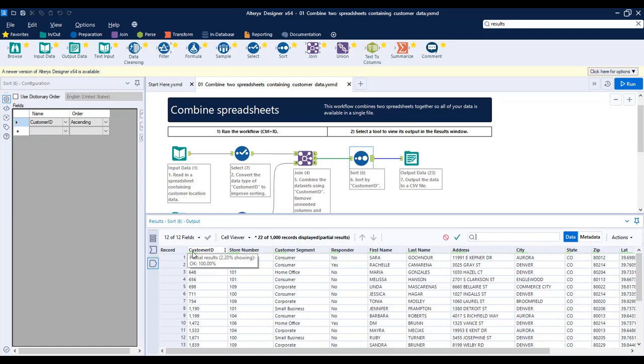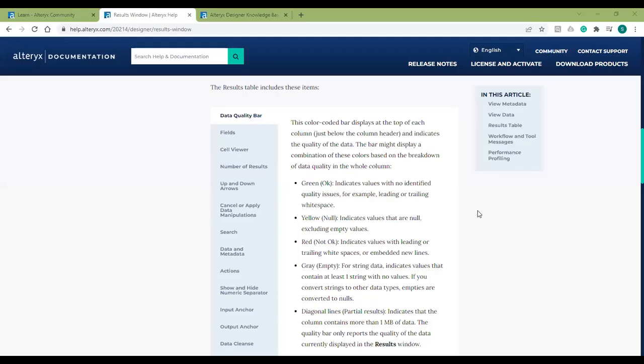So let me get you to the Alteryx documentation to show you what all color bars we have. So we have different color bars in the Alteryx results table. These color bars are called data quality bars. Based on how our data is in the results table, it assigns some color to our field. If the color bar is green, it indicates that we have no data quality issues in that particular column. For example, there are no white spaces. If our field has some null values, then it will indicate the field with a yellow bar.